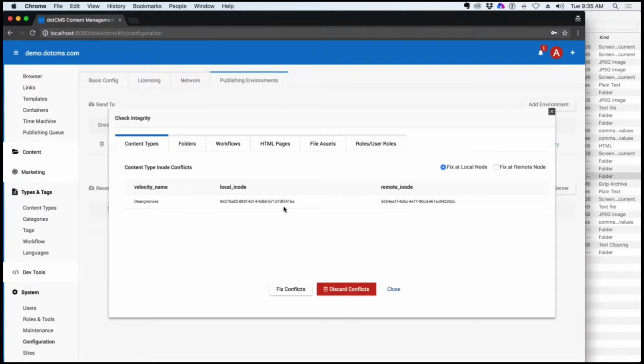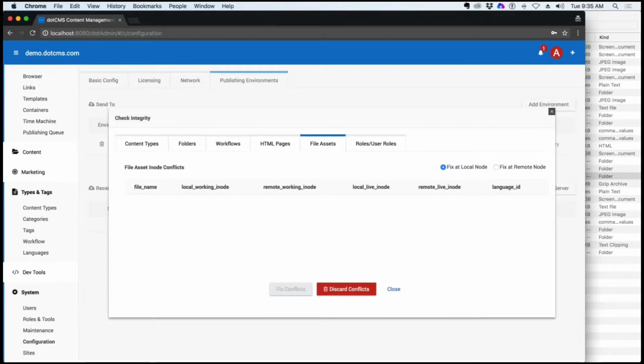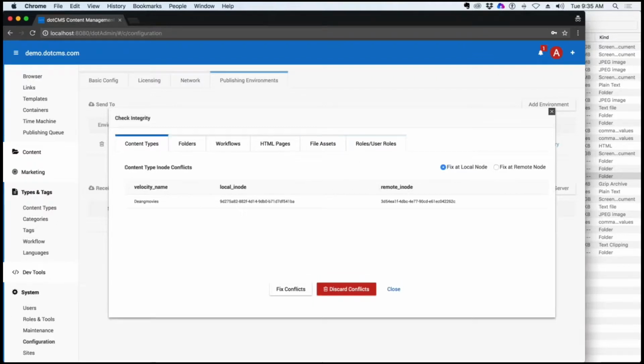So D&G movies is the content type. So I would have to erase that. No folders, no workflows, no HTML pages, no. So what I'm going to do is change my content type. Now that will break my page that I just created inside of my directory, but that's okay. I'll go ahead and break my page.